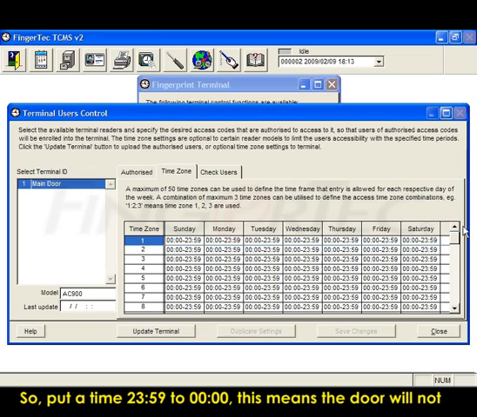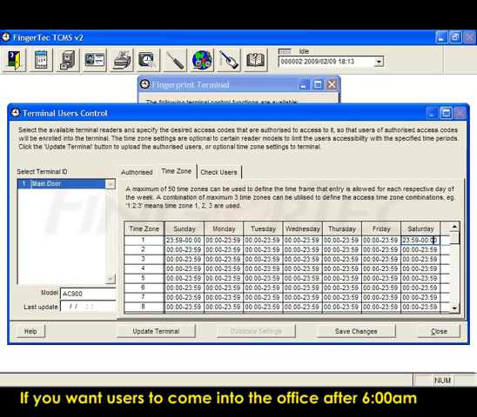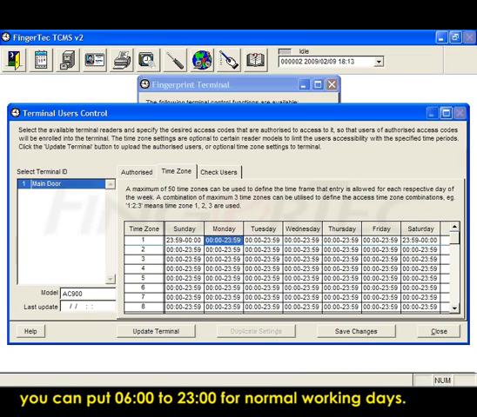So put a time 2359 to 0100 hours. This means the door will not be open for Sunday and Saturday. If you want users to come into the office after 6 a.m. but not after 11 p.m. during normal working days, you can put 600 hours to 2300 hours for normal working days.